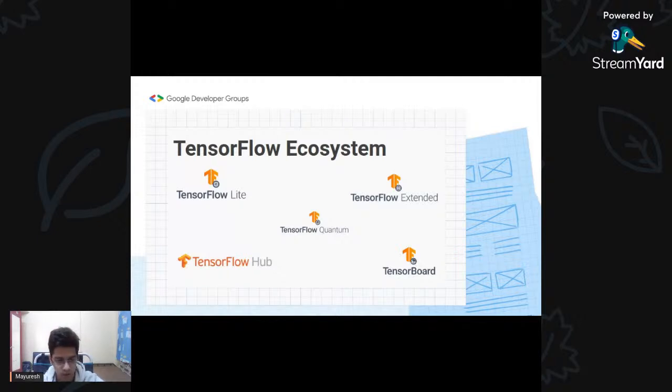TensorBoard is a visualization tool which helps a lot while building projects and even in the production environment. You can set your TensorBoard to track your different pipeline performances and different kinds of metrics that you are interested in, such as data shift or data drift. So it is a very awesome tool.